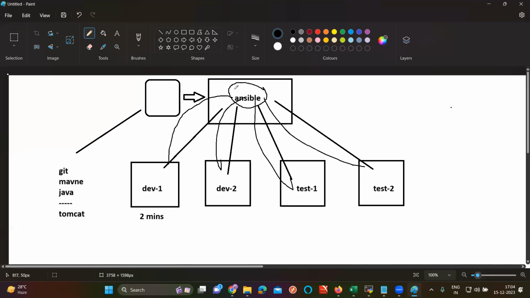So for that permission, we need to give the password. So now from Ansible, I'm going to log into the developing 1 server. Again from Ansible, I'm logging into developing. Again from Ansible, test 1, Ansible, test 2.